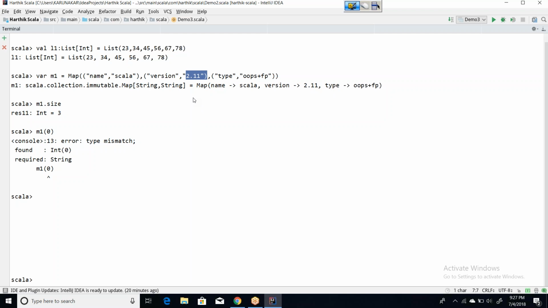I will show you what is the problem with that. Let me show you. I'm going to discuss more about this mapping. Now map. So m1 of name. So we do not access these elements directly.